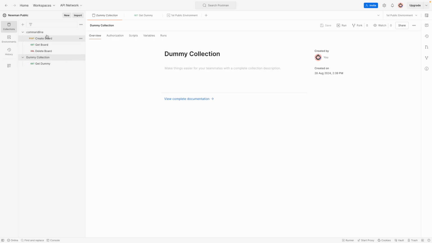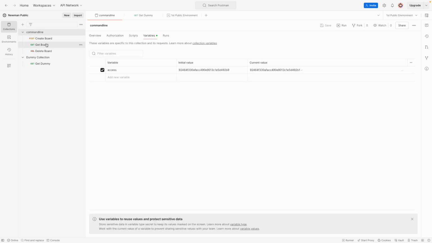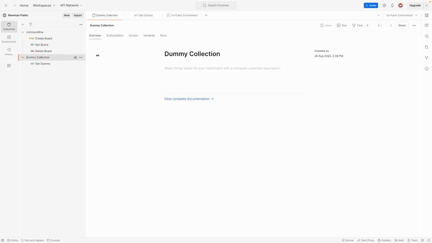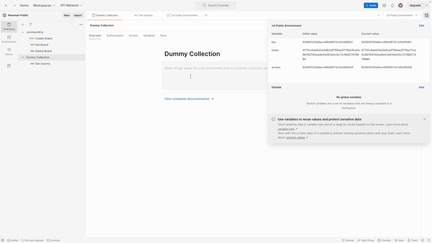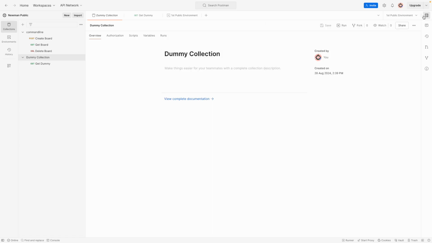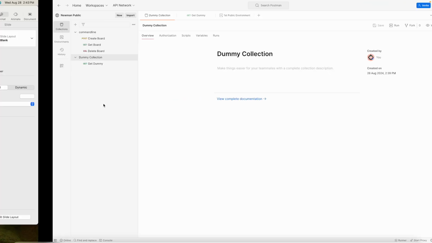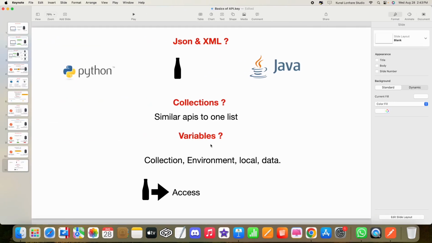Basically both do the same task. It's just that if you put it at the variable level, it will only apply at the variable level. But if you put it at the environment level, that setting will work in all the collections. That's the only difference. And this is what a variable is. Very simple, nothing complicated.